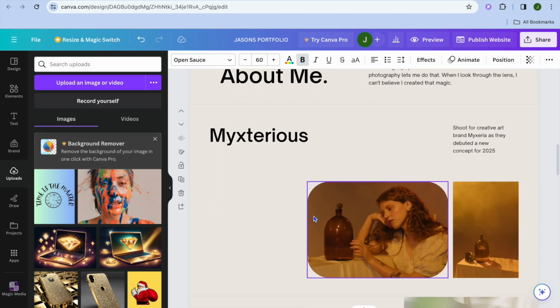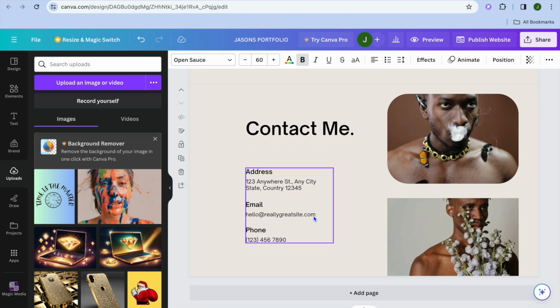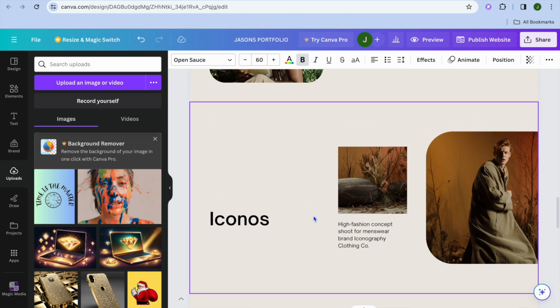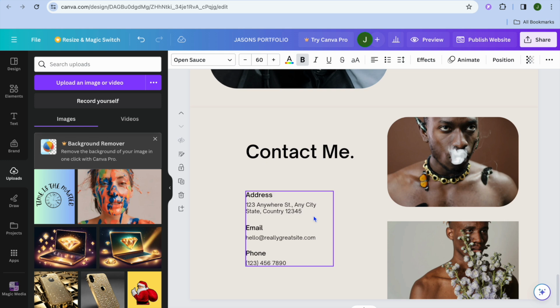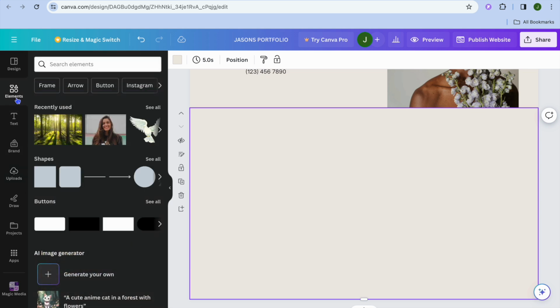And if it is a case that you would like to add a particular page, so you can see right here by scrolling down, let's say I would like to add a gallery page. All I would need to do once more is tap on the add page option, then tap on elements.